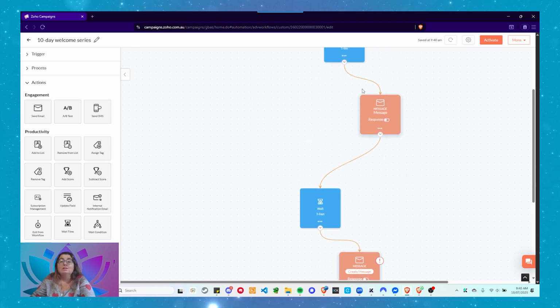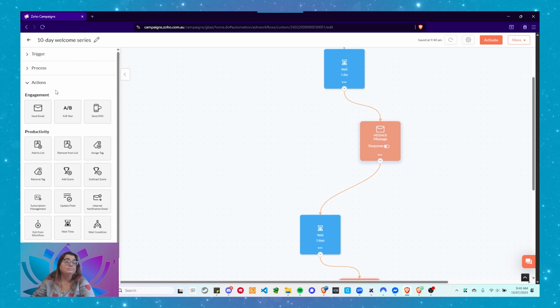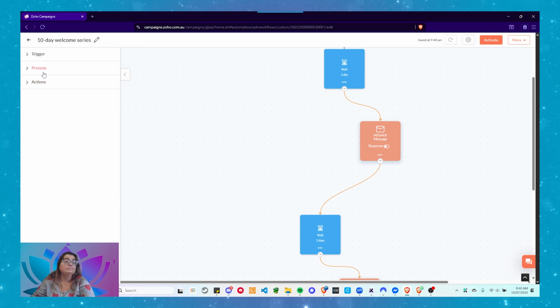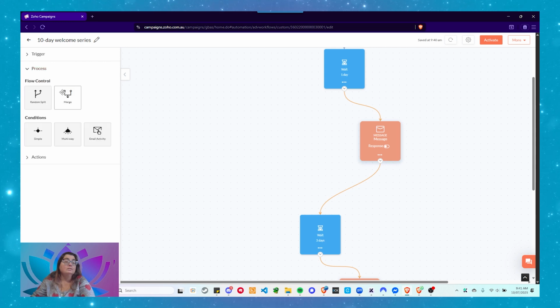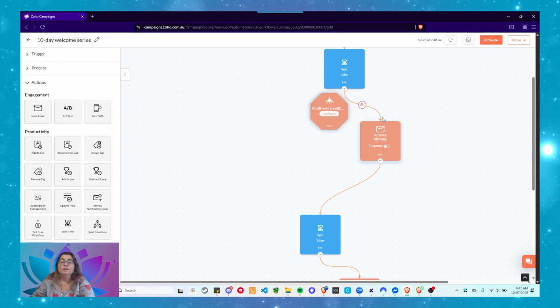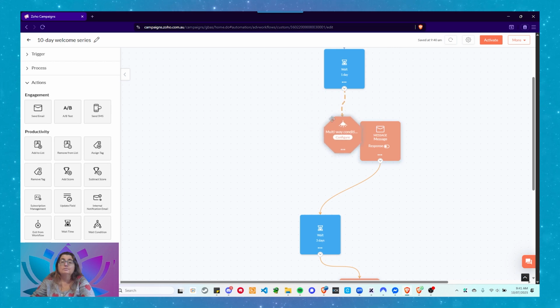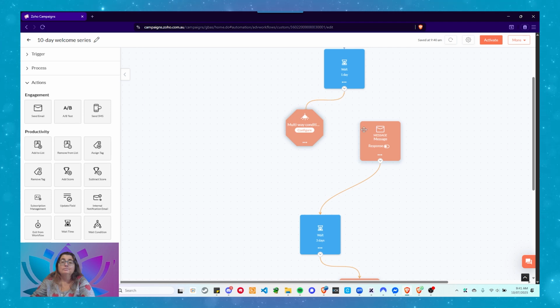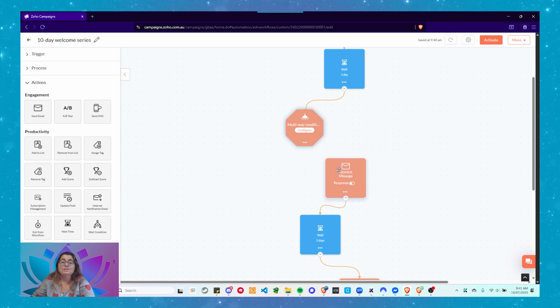Let's say we get to here and we want to not only send a message, but we also want to send them an SMS. How would we do that? Well, I would come here and I would put a multi-way in here, and I'd cut that, join that there, bring that down and join that there. How do I do that?